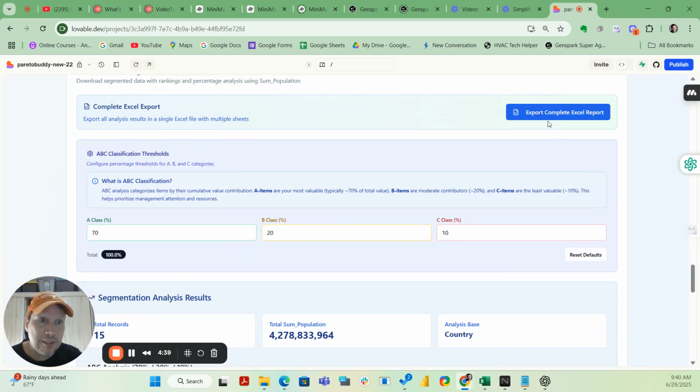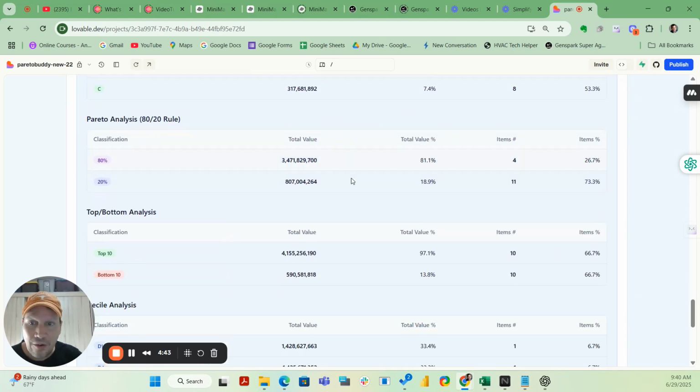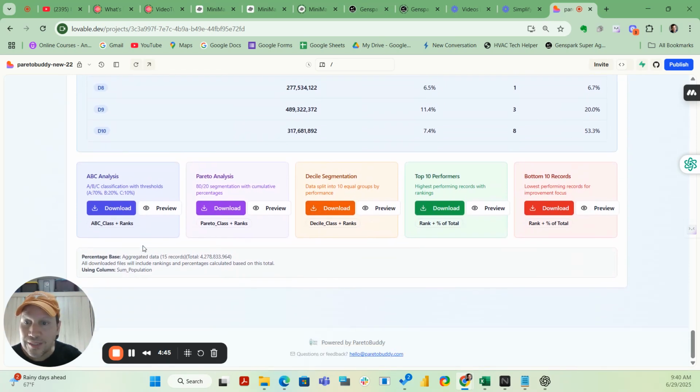Okay, and then you can export the complete Excel. You have the ABC threshold here. You have a lot of information, and you can always generate instant CSV downloads here.